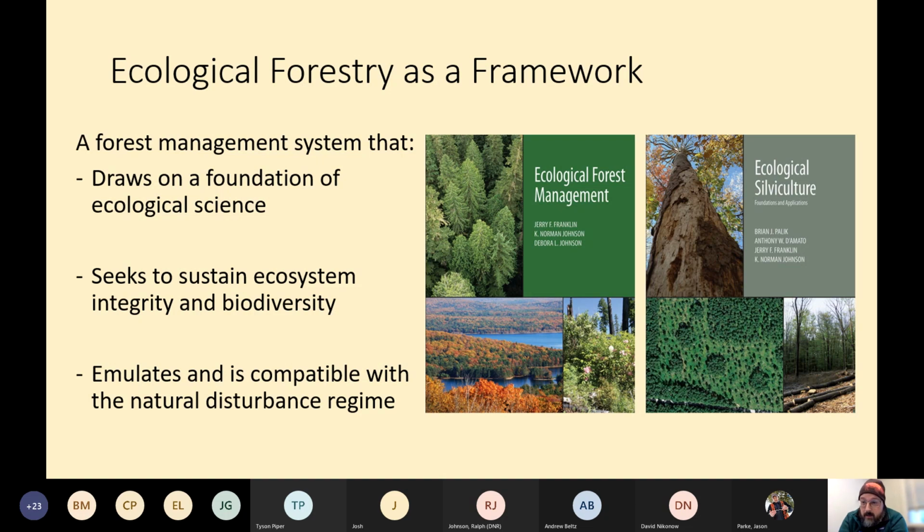And two important books. Unfortunately, we can't put these in the OneDrive folder, but I think that every forester and really every wildlife biologist should have both of these books on their shelves, maybe even read them. There's the text by Franklin et al., Ecological Forest Management, and then for more of a practical and stand level focus, the new Ecological Silviculture text by Palik et al., which is just out in 2021.